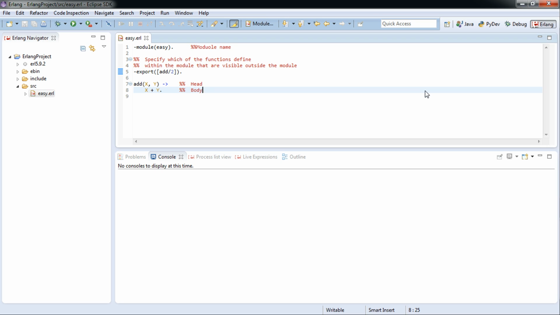Now let's write another function called factorial. So this function is going to take one argument and it's going to produce a factorial result for that argument. So let's call the argument n. So n is a variable, and functions sometimes have an optional guard sequence beginning with the keyword when.